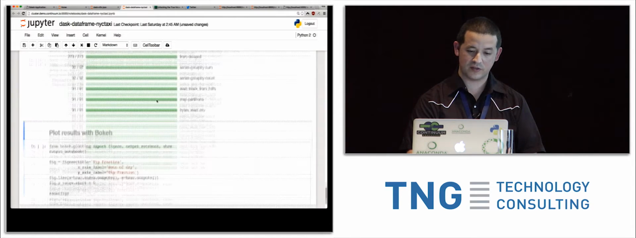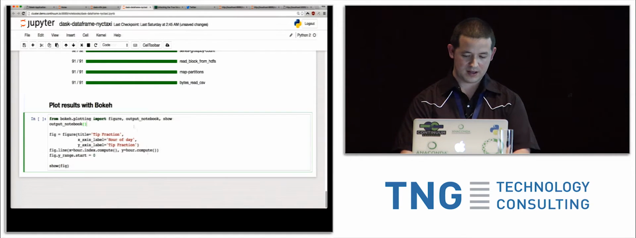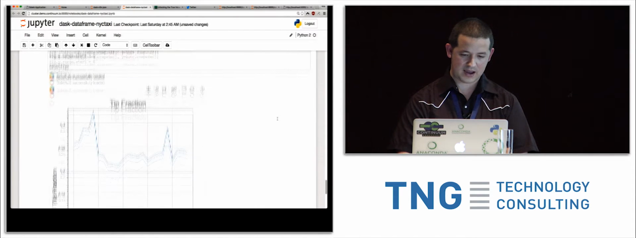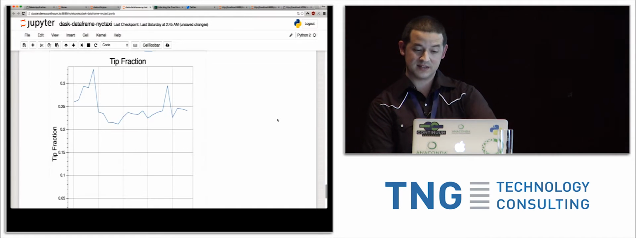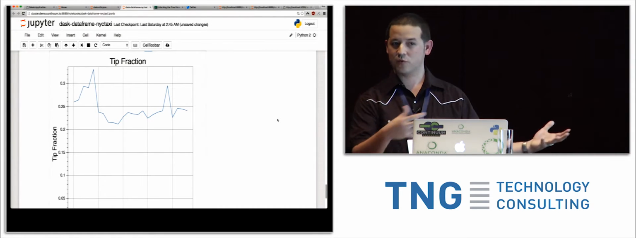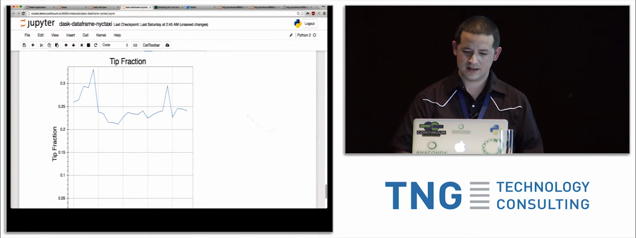And when that's done, so that was on 60 gigs of data in memory, we can plot the result in Bokeh. And we see here that the highest tip fraction, about 35%, happens at about 4 a.m. Anyone have any guesses why?